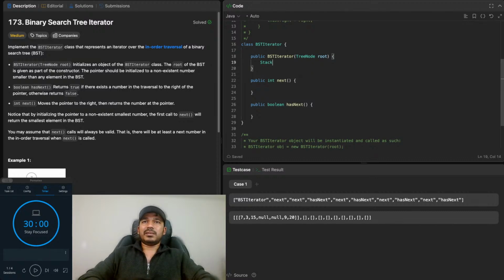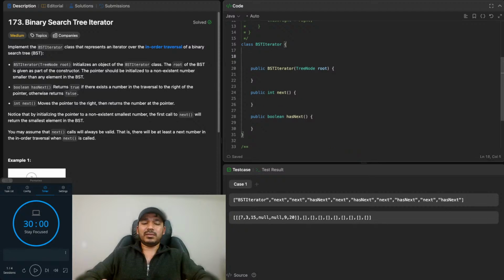The first thing is I need to initialize the stack that I'm using here. Stack of TreeNode. And I do not have to iterate all the elements beforehand or anything. Okay, let's initialize that stack.